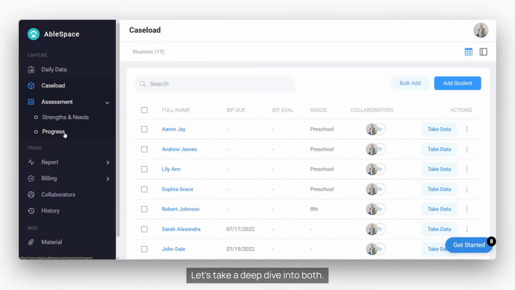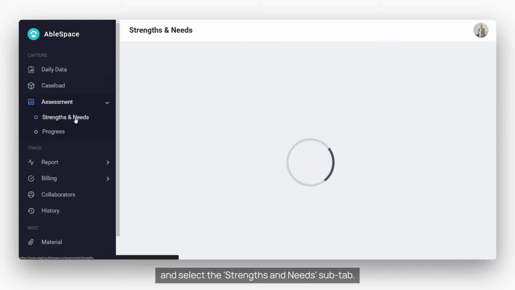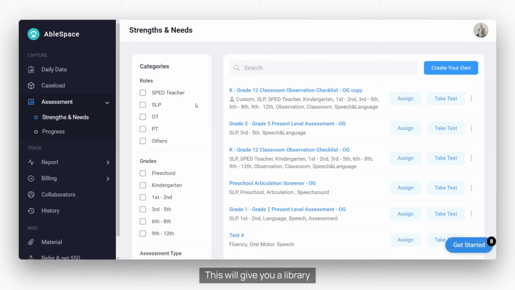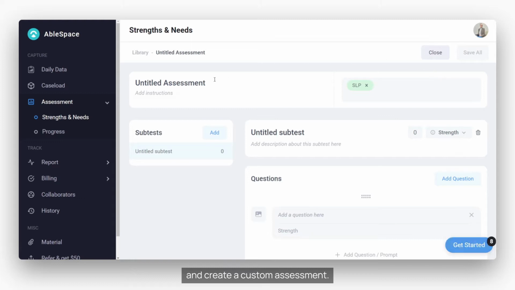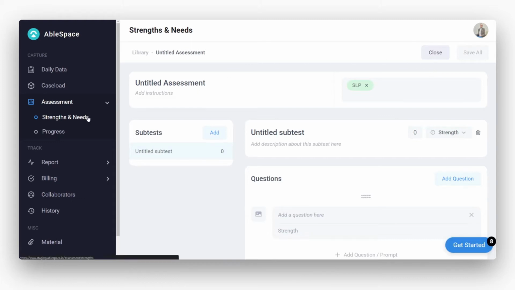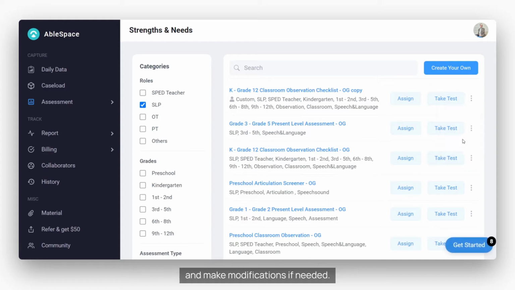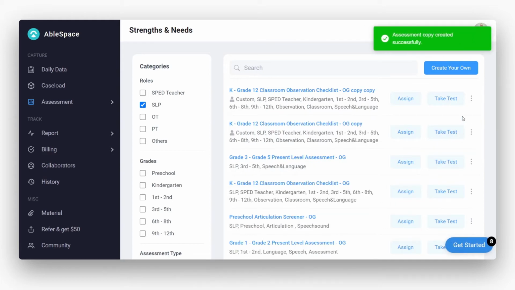Let's take a deep dive into both. To administer a present level of performance assessment, click on the Assessments tab and select the Strengths and Needs subtab. This will give you a library of available present level assessments. You can either choose from these or click on Create Your Own and create a custom assessment. You can also choose to duplicate an existing assessment and make modifications if needed.